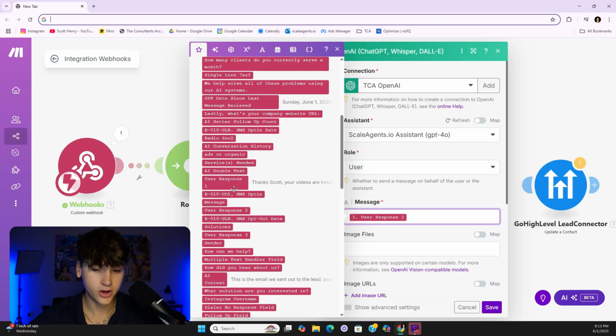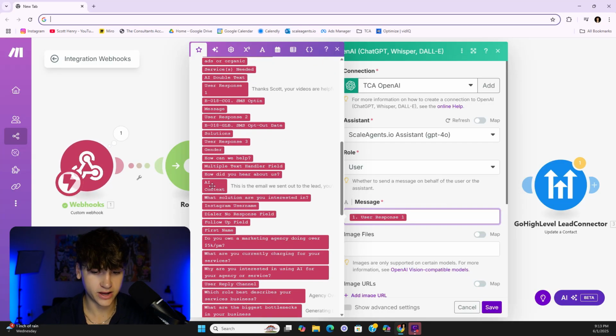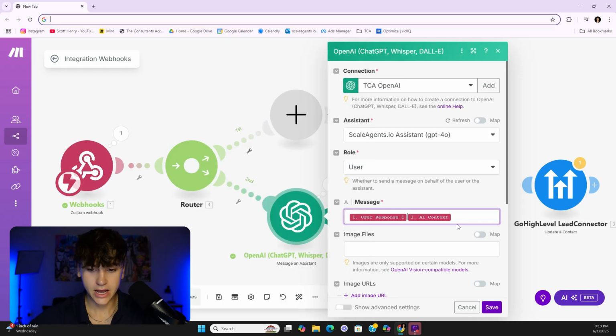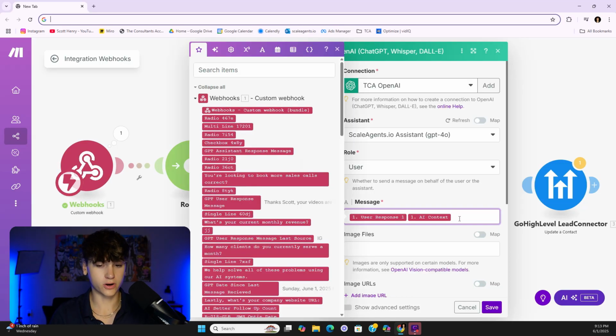In this scenario, we have user response 1, and then we have AI context, right? So we're going to feed those to OpenAI. A good way to avoid a disconnect is this: sometimes if there's a glitch where you don't have any information loaded in here, it could error out your system. In fact, every once in a while one of you will hit me up and say, hey, this isn't working, I don't know why, and it's usually something around that, right?